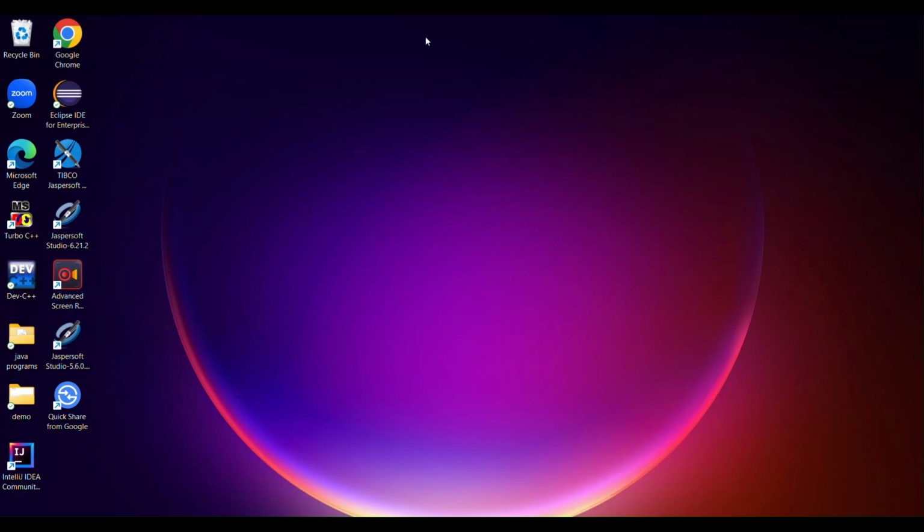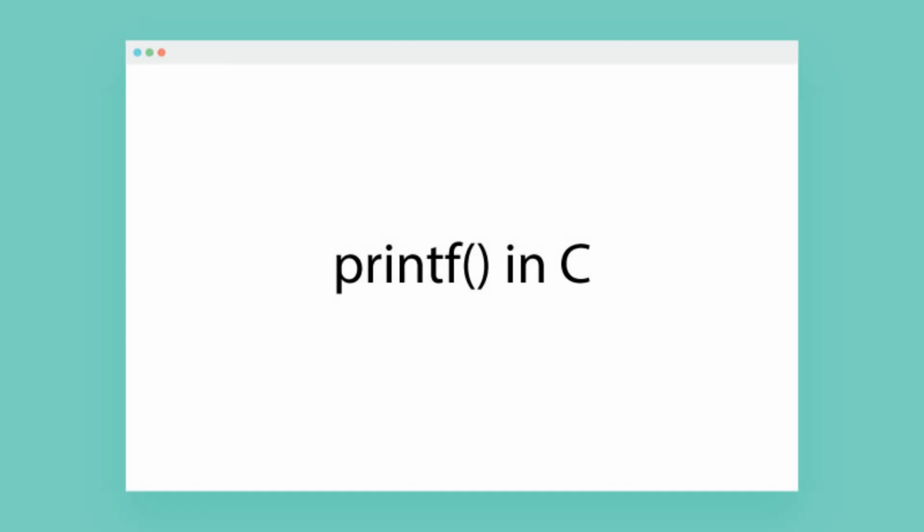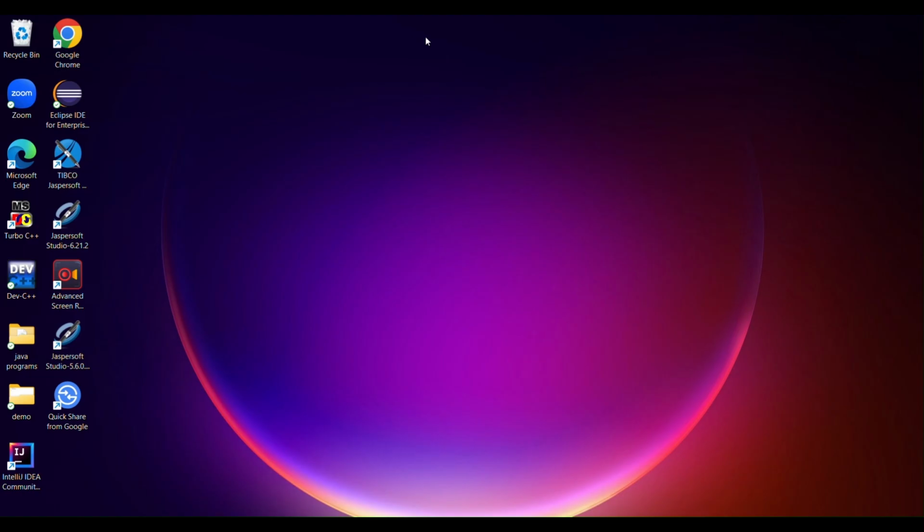Till the last episodes, we have seen what built-in functions are, and we have also used a built-in function, printf, to print any required data on the output window. We have also used the printf function in different fashion. If you have not seen those videos, the links will be provided in the description. Please go and check them out.